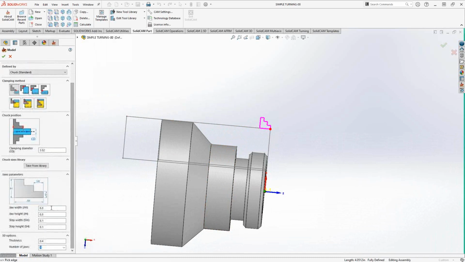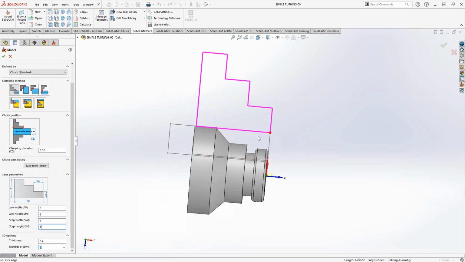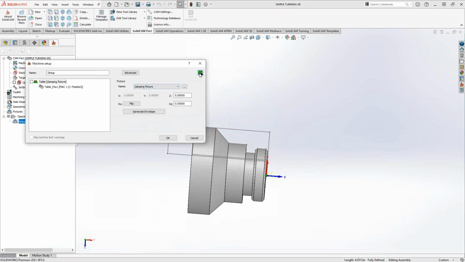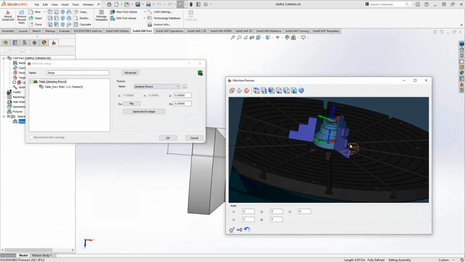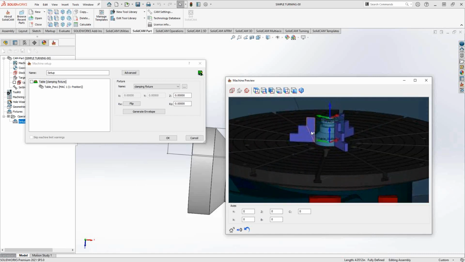If I go down here, I can define the size of my jaws as well. So let's say we make this guy a little bigger for visual purposes. So that's the size of my jaw. And then again, 3D options down here, I can tell it how thick they are and how many there are here. So once I click the green check mark, those become the fixtures or the jaws that hold onto my part. And you can see now that it kind of brought it up a little bit. That's because the jaws themselves, the back end of the jaws, however I define them, they sit on the table face. So there's a couple things to note here in this machine preview.